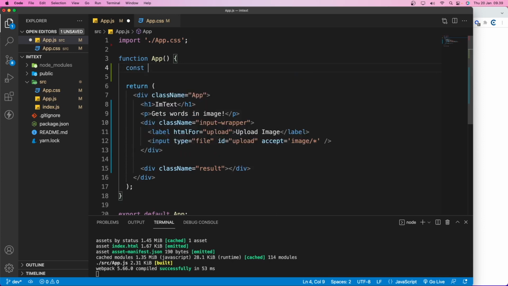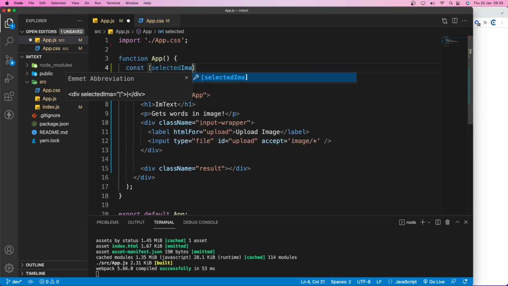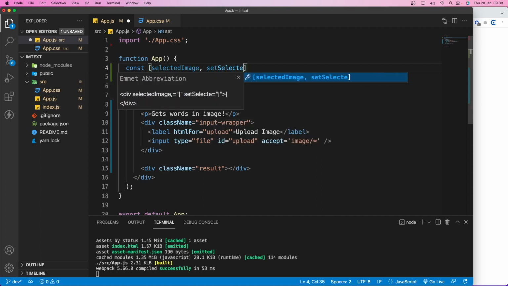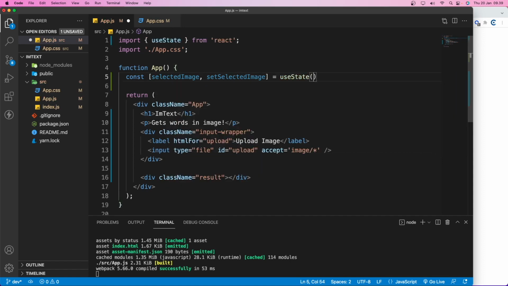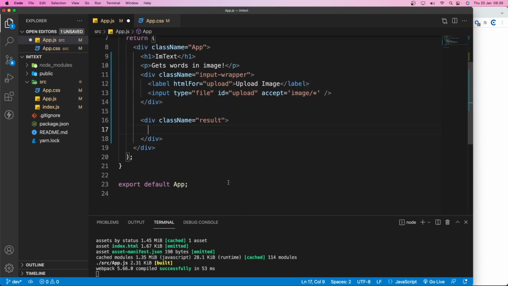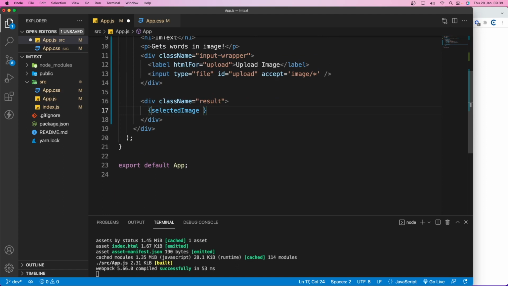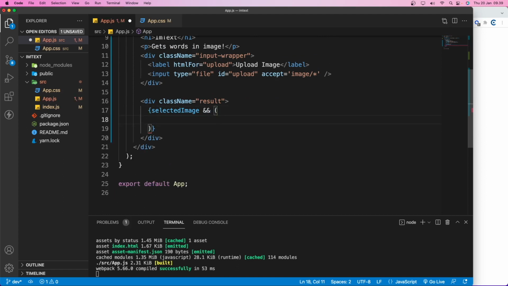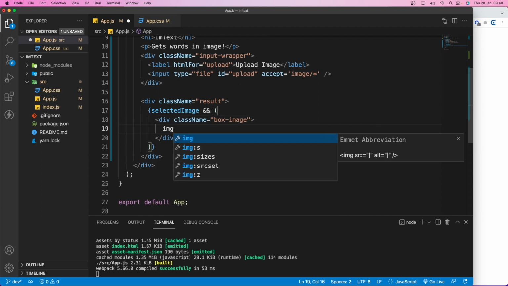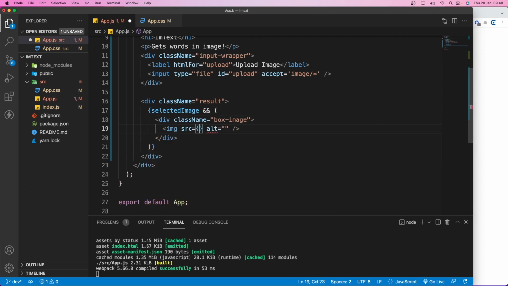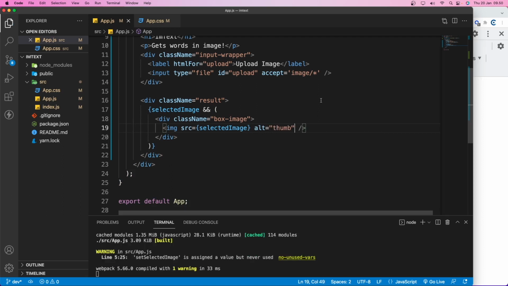I'm going to create a state up here. Let's say const, let's give a name selectedImage, and setSelectedImage, so that equals useState, by default, let's say null, and inside this result, if we have the selected image, I want to render a div in here. Let's give a class box-image, and inside this box image I'm going to create an image tag, and the source is going to be the selected image, and the alt, let's say thumbnail.